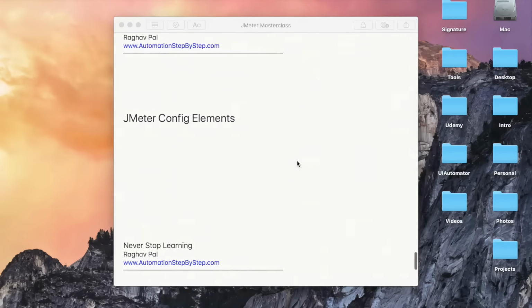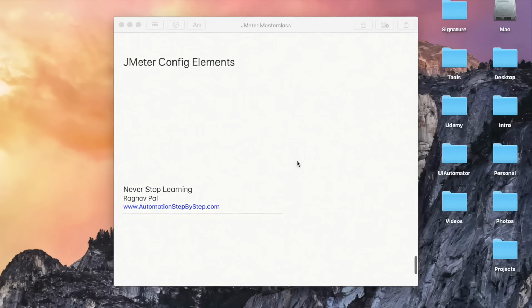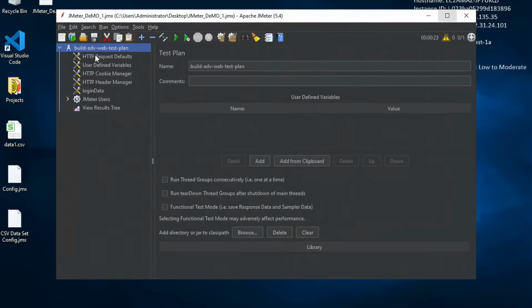So let us now move to the next topic. So now we are going to learn the other general JMeter config elements. In this session, we will see the JMeter config elements that are widely and commonly used in JMeter, and this is going to be very easy and very interesting.